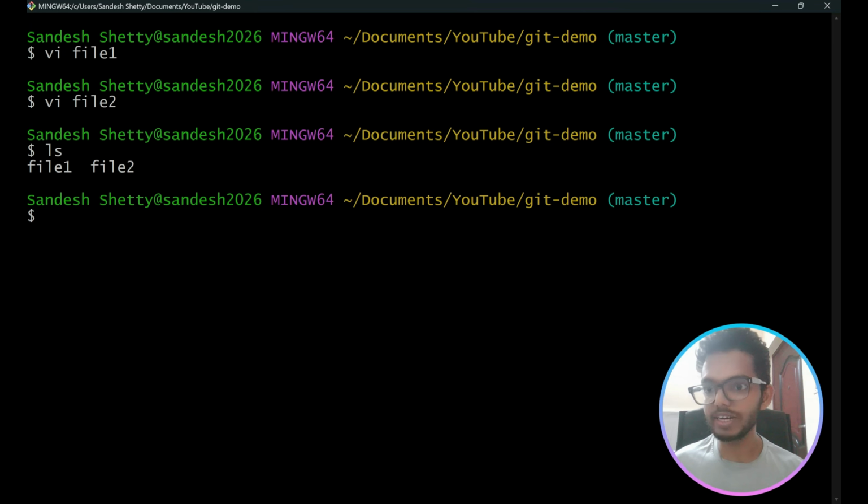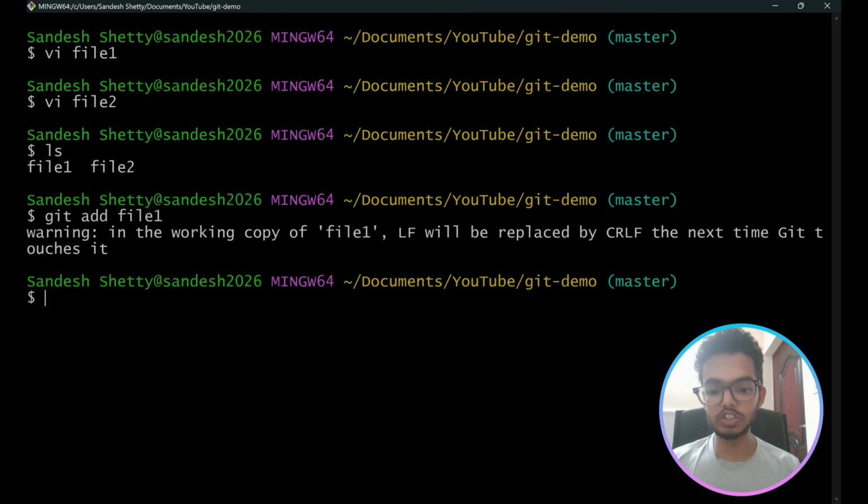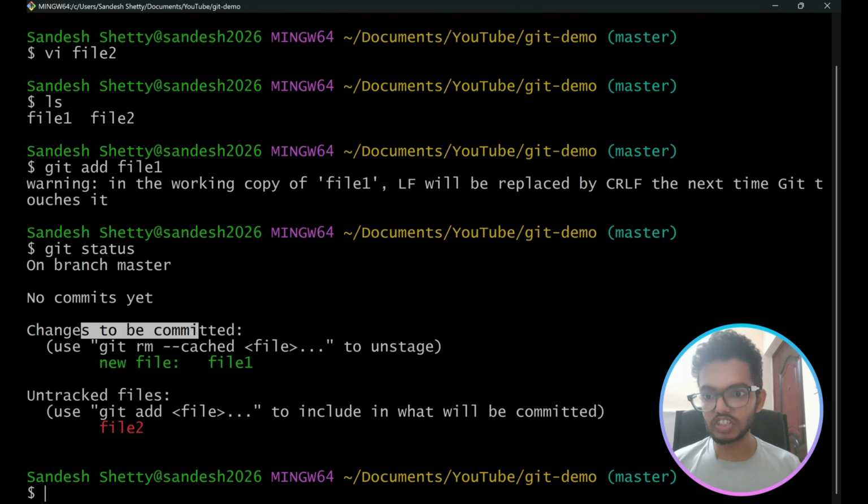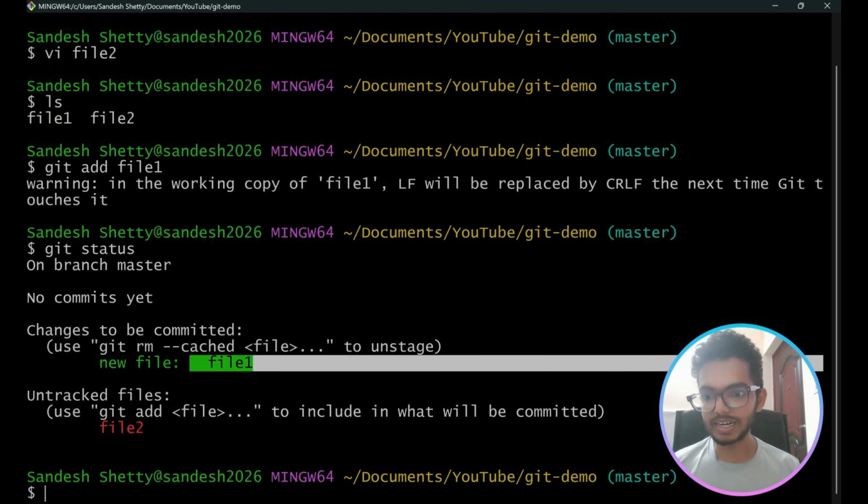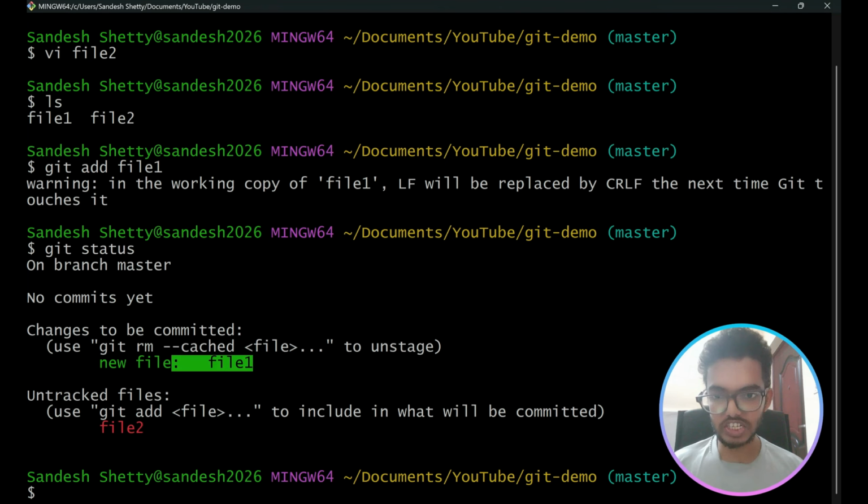For example, now I am confident about file1 changes. So I want to add only file1 changes to git. Then I can run the command git add file1. And to check the status, you can run the git status command too. Here you can see changes to be committed, that is file1, and the untracked file is file2. Now file1 is in the staging area.